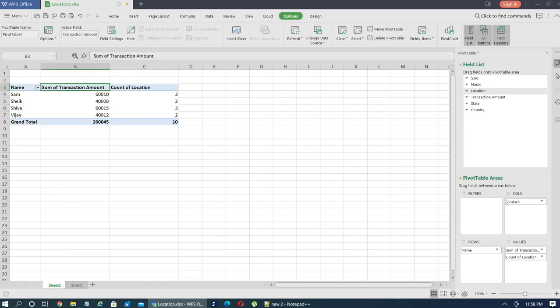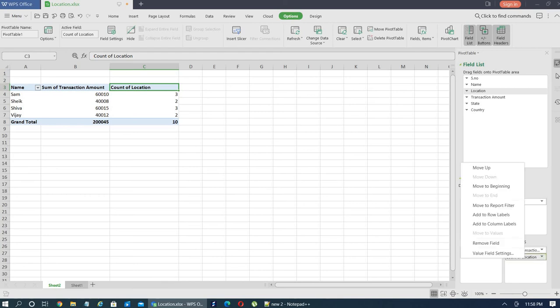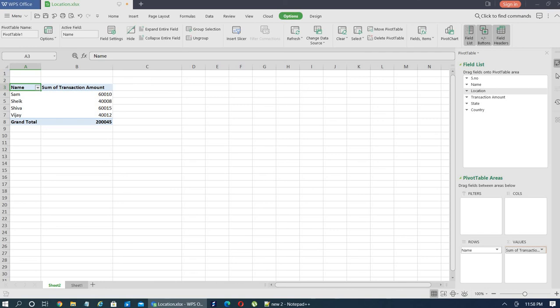So you can see sum of transaction amount. For the location, you can see count of location. Suppose if you want to delete it, just select that and remove field, or else just select and drag it outside of the field list. It will delete automatically. This is the sample record to create a pivot table.